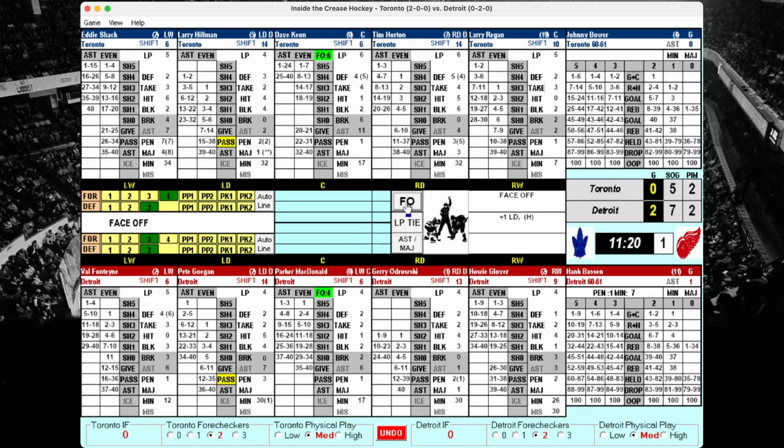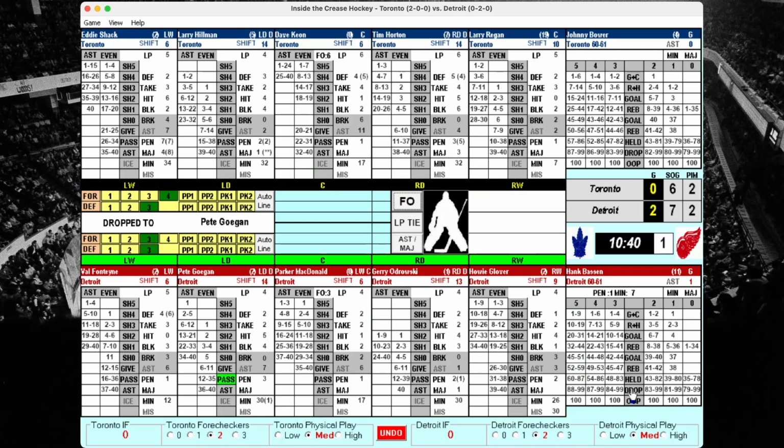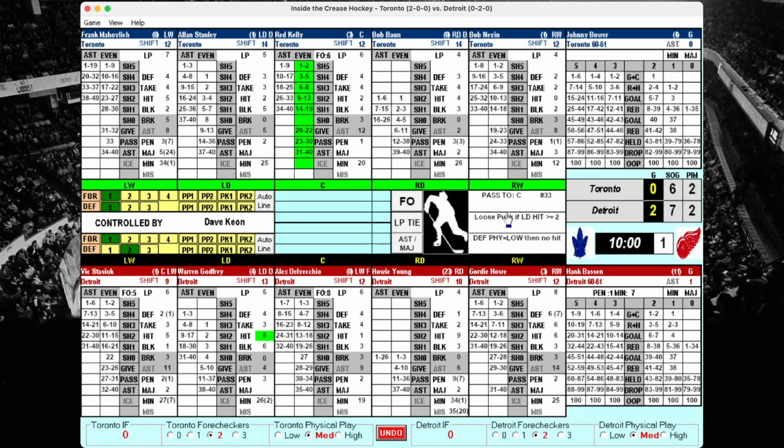The draw in the Toronto end is won by Toronto, and it'll go to Hillman. And he'll look to pass, and he gets it in the middle. Keon for a shot 5. And it's saved by Basson and dropped off to Gagan. He'll also look in the middle, but Hillman forces him to dump it in. And Keon will collect for the Leafs.